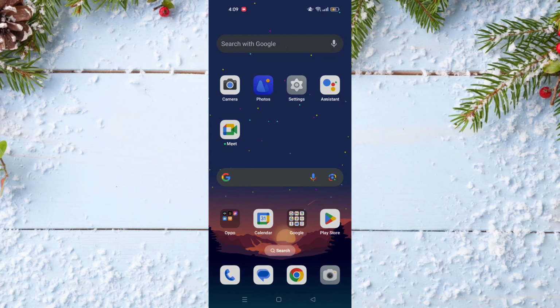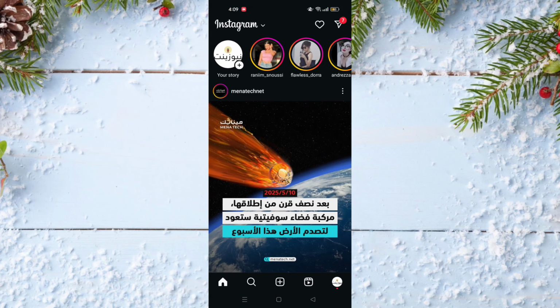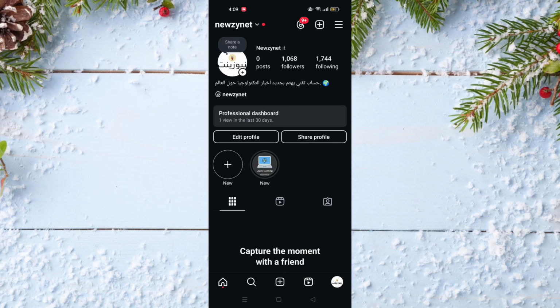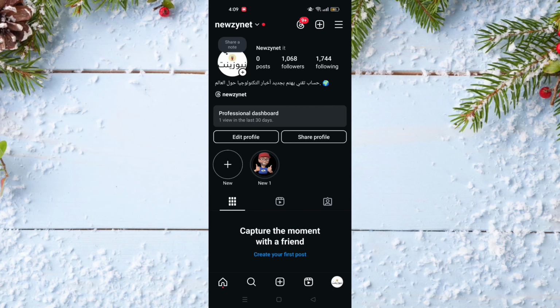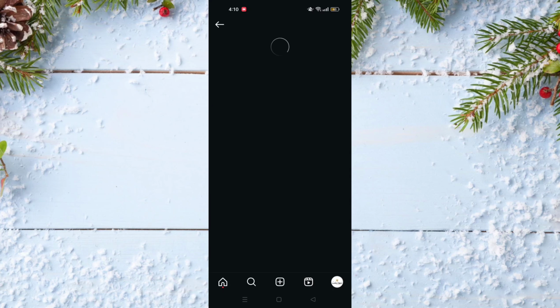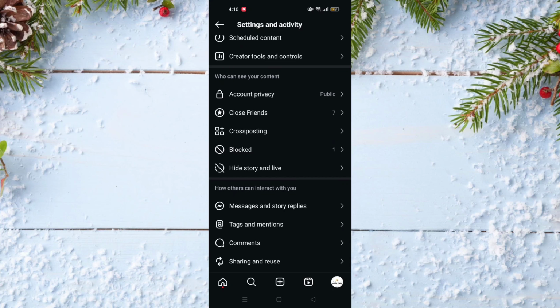In today's video, I will show you how to add Instagram highlights without posting to story first. To do this, you just need to go to Instagram, and after that, click on the three lines on the top right of the screen. And after that, scroll down until you find an option called Hide Story and Live.